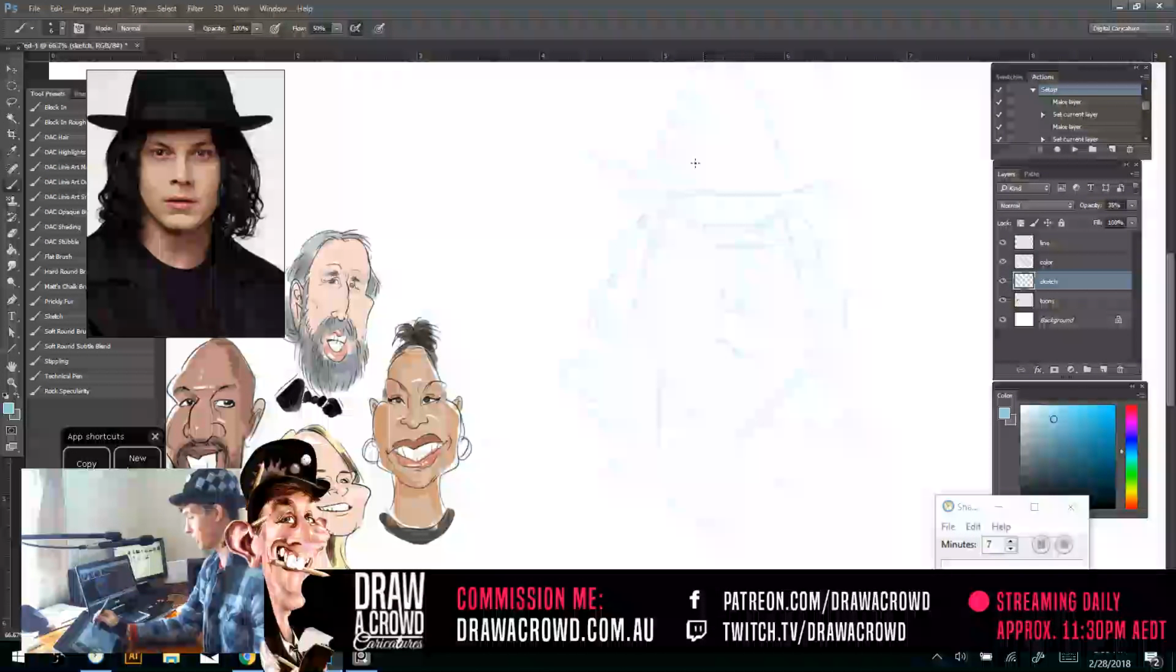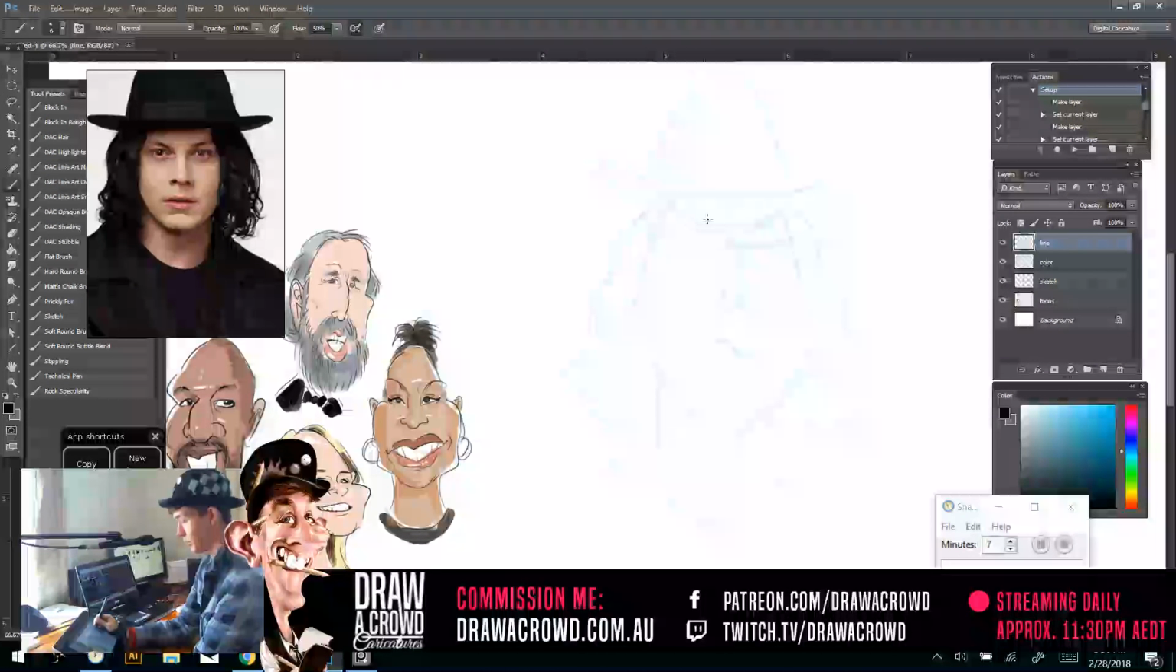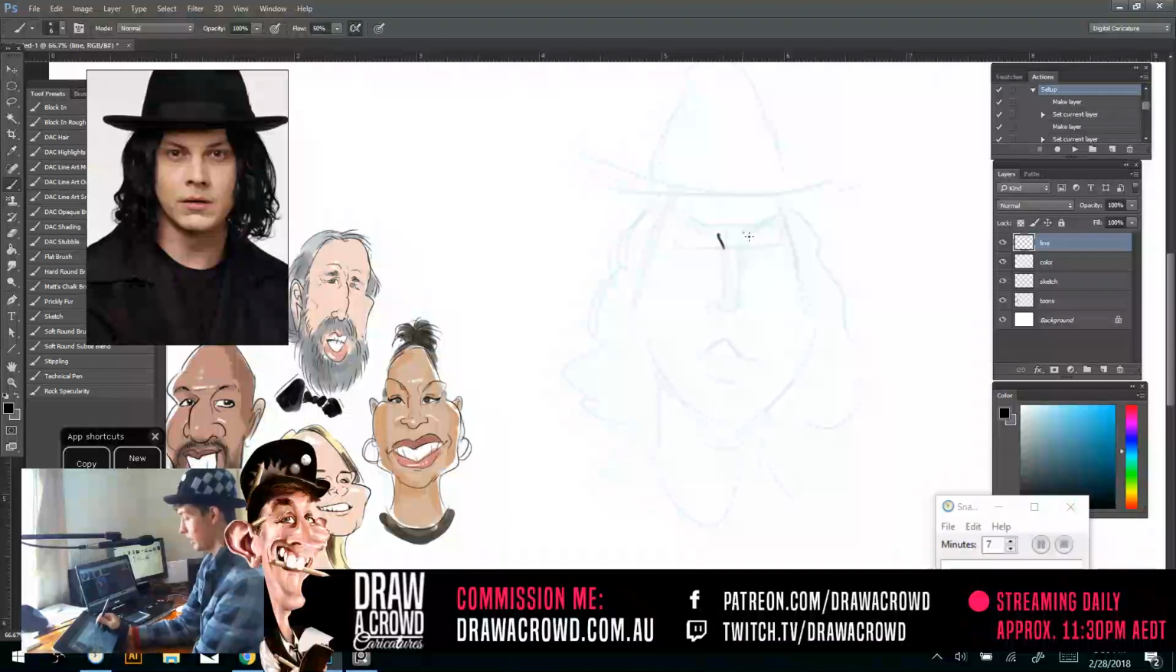Alright, so we've got our sketch. Let's move along, and we'll go into the line layer. And I might just zoom in on this a little bit, if I can. Alright, I can't, so don't worry about it. Now, if this brush is going to be nice and play nice, we can get some nice drawings happening here.